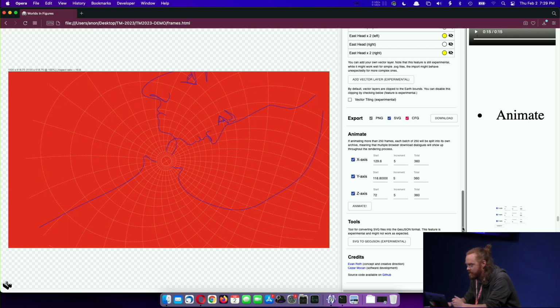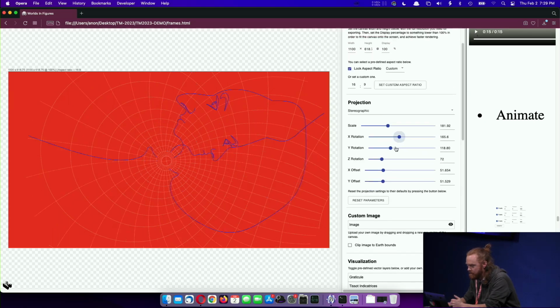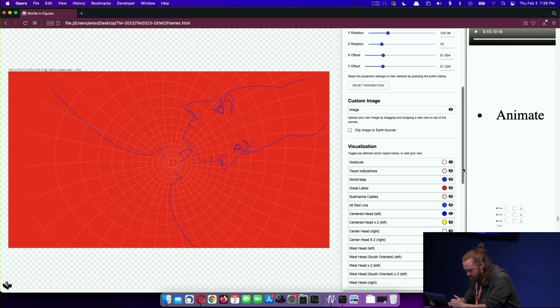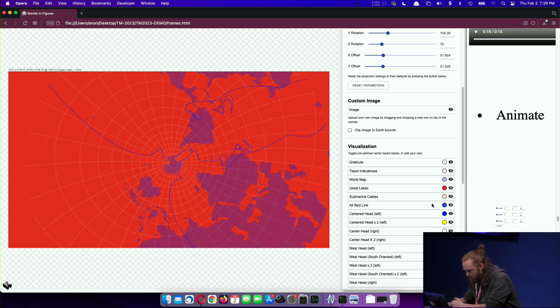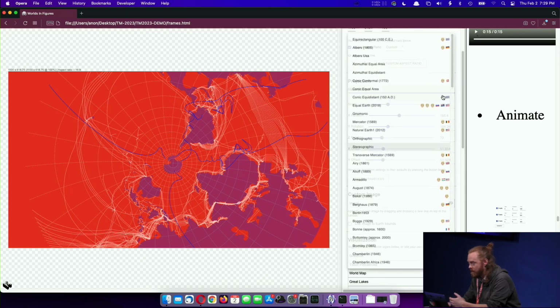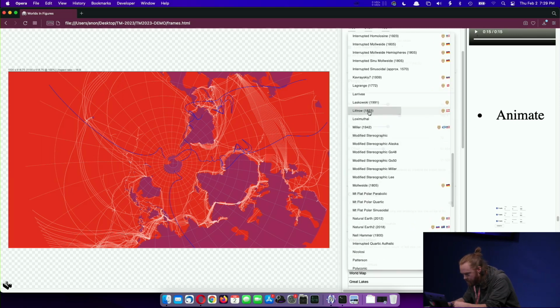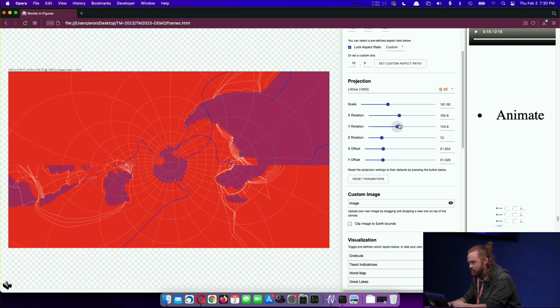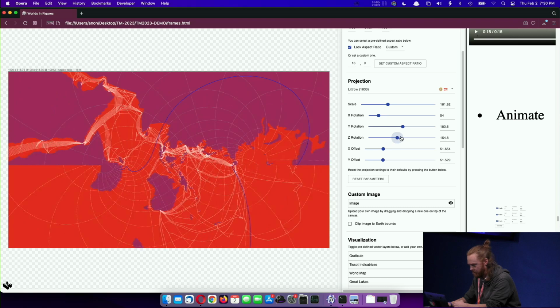And the animation came about because at that time I had spent so much time manipulating these sliders. Maybe let's turn on some more layers just so it'll look a little bit prettier. What could we turn on? Let's turn the world map back on. Let's do some submarine cables. Okay. So I would spend so much time experimenting with different projections. Maybe I haven't shown Litro yet. It's my favorite. So I'd spend a lot of time just playing with projections, turning different layers on and off, and then manipulating these sliders.